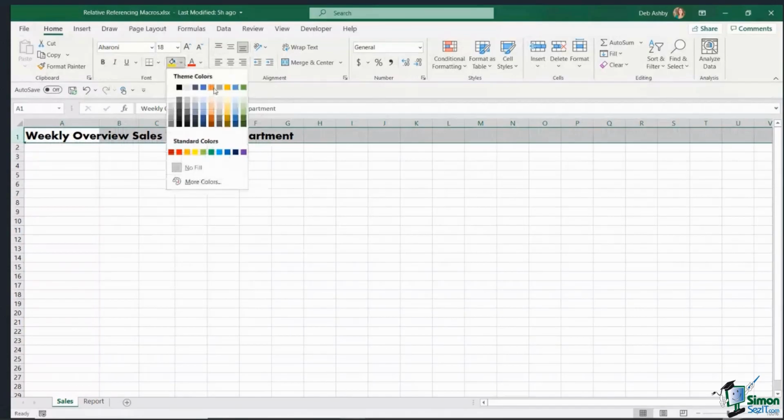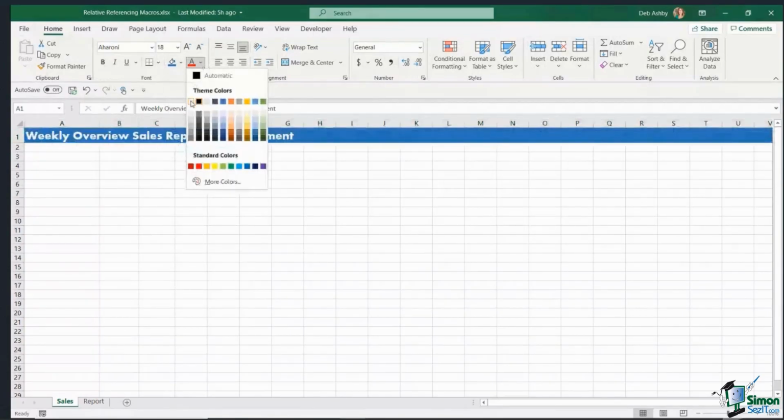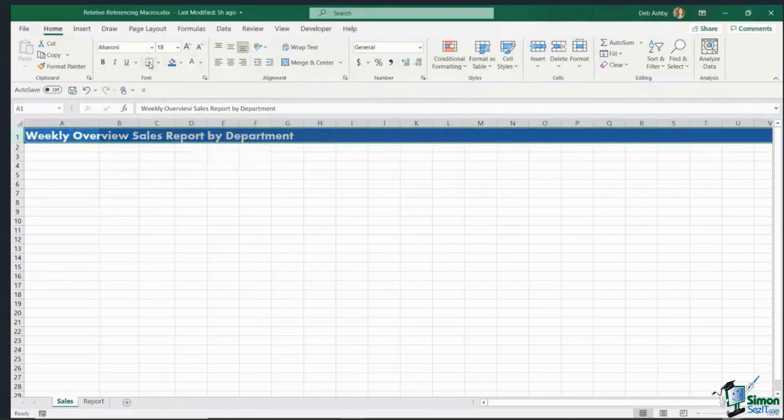I want to change the background to a darker blue, and I'm going to change the font color to white, and I'm also going to give it a bottom border underline. And when the macro is finished, I want the cursor to end up in cell A5. So that's basically what I want the macro to do.